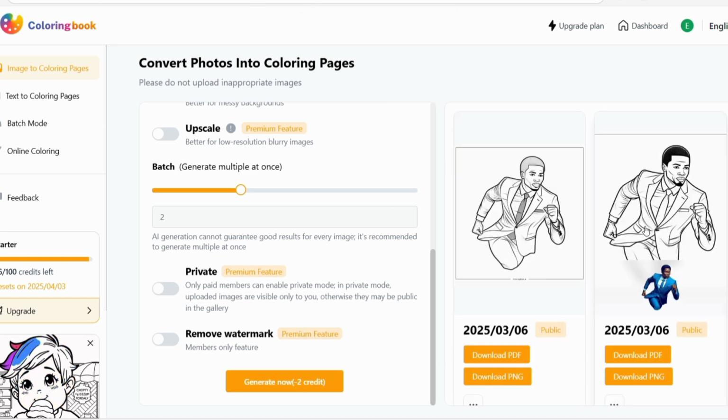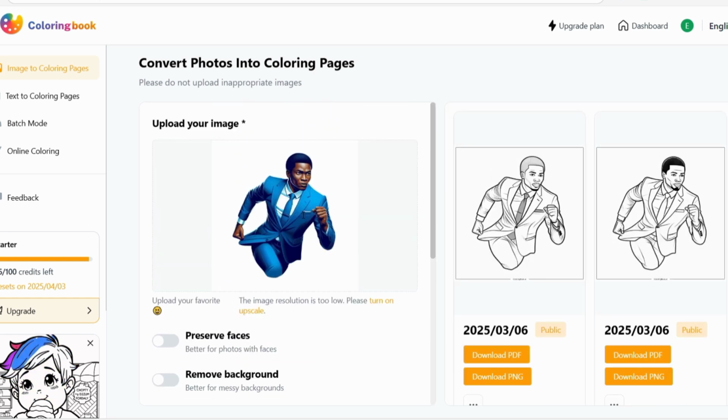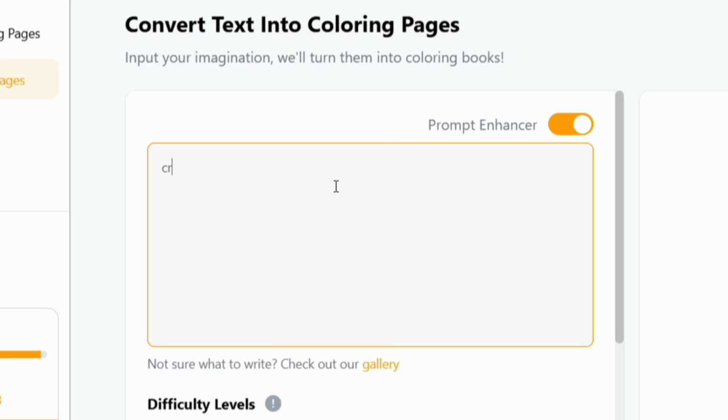Boom, mine is out. You can see there's the image, and then this is what I have to paint, what I have to color, right? It's awesome. All I have to just click download, whether in image format or PDF, and that's all. And I have my coloring ebook, and I can decide to start painting right away, right? That's awesome. Now let's go for text to coloring pages, right?